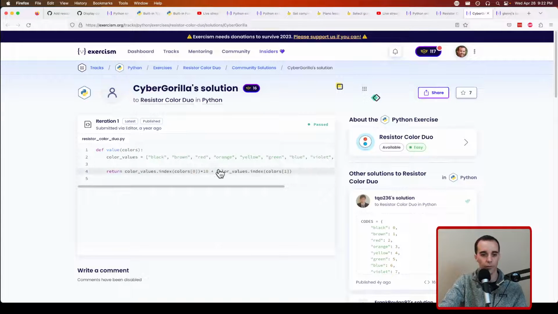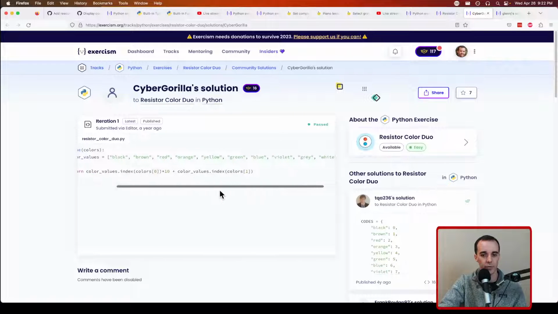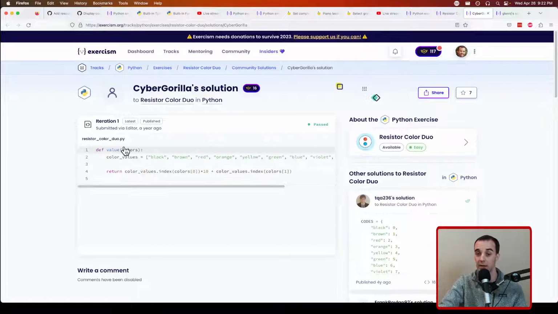All right, let's look at one more. So here we've got a solution that is similar to the one that I did, except they did that thing that I mentioned where you can use a list instead, and then you can call index to get that. So if you get index of brown times 10, you get the tens position, and then you get the index of the second color and you add them together.